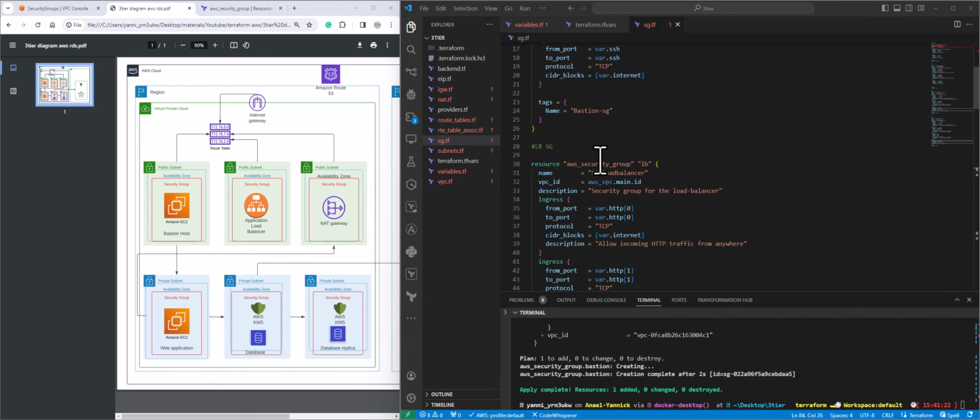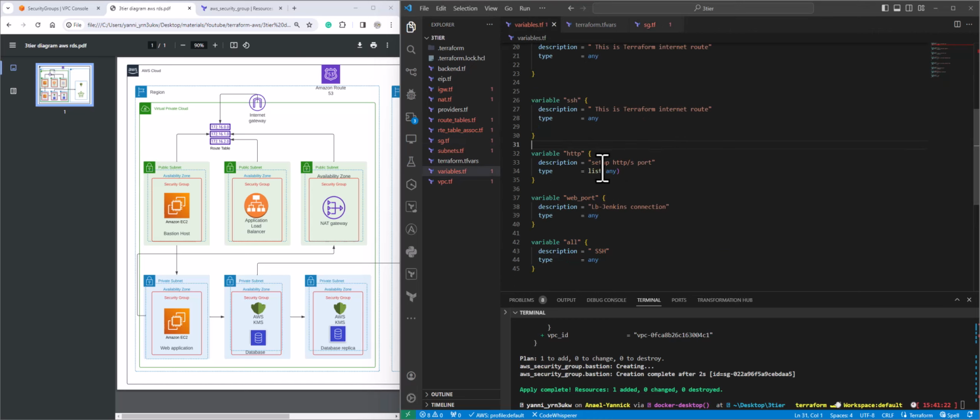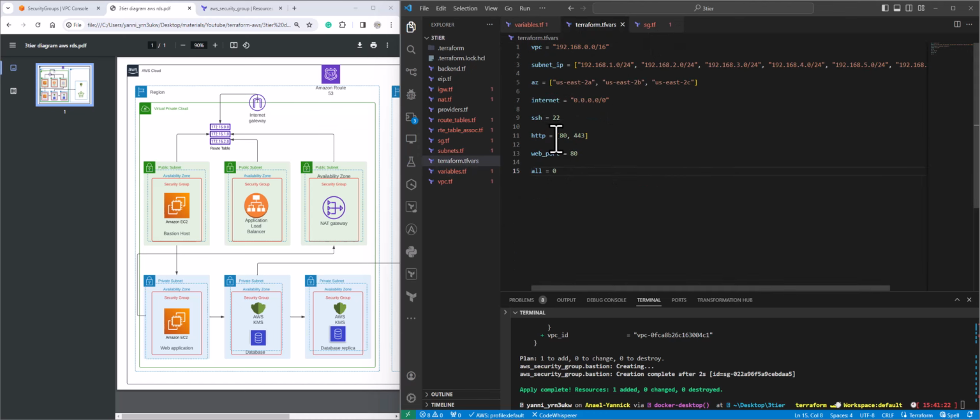So I just added the load balancer, right? And the main thing is that the load balancer can only allow HTTP and HTTPS traffic as an ingress. It's going to be port 443 and port 80, right? And if you see over here, we have it as a list. It's going to be the HTTP variable, and I added the HTTP variable right here. And if you want to see the list, it's going to be port 80 and port 443.